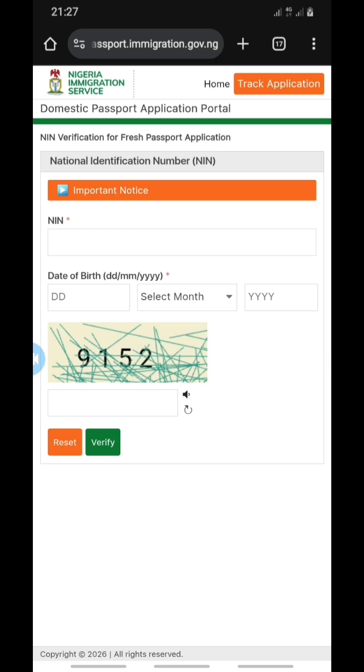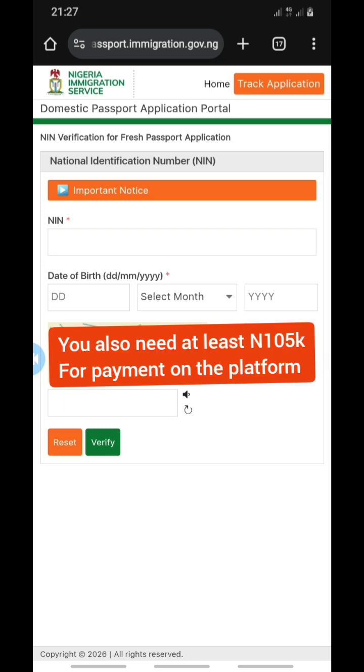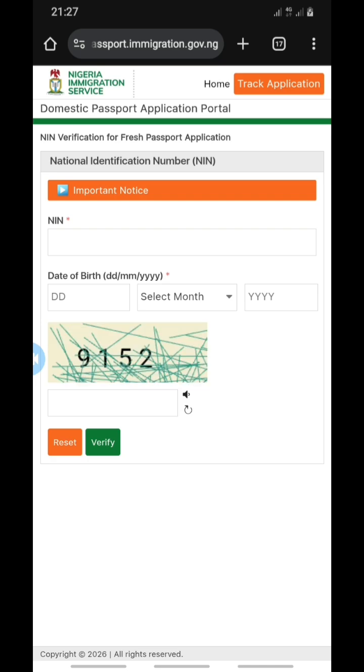Your year, you put it there, and then once you copy this number and put it in there, you start your application process. Now I told you that there are documents you are going to need. Okay, there are documents you are going to need. So quickly, let me just check for my NIN and fill this up so you can see what it looks like.